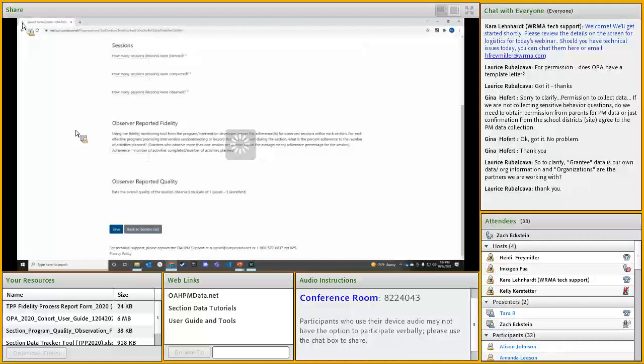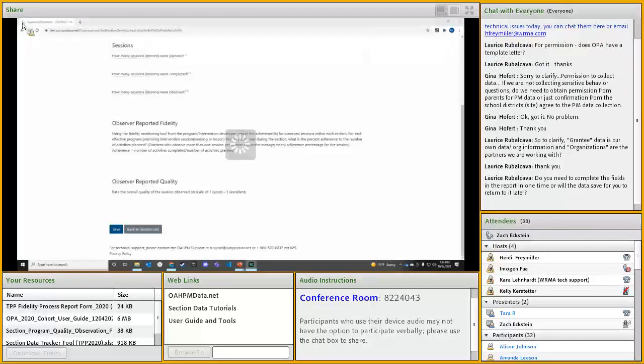In the My Resources, Your Resources section, you'll see there's the Section Program Quality Observation Form. That form has a set of instructions that will, at the end, give you this score of 1 through 5 that you will report here for the section data.